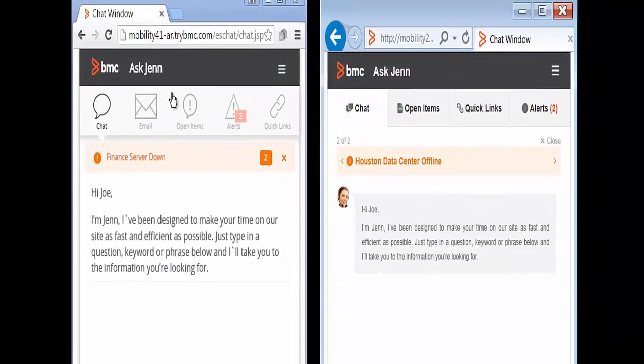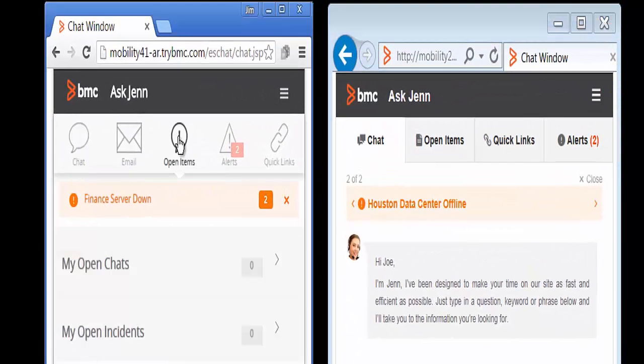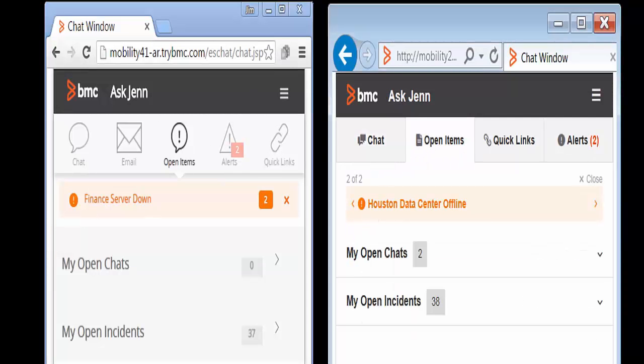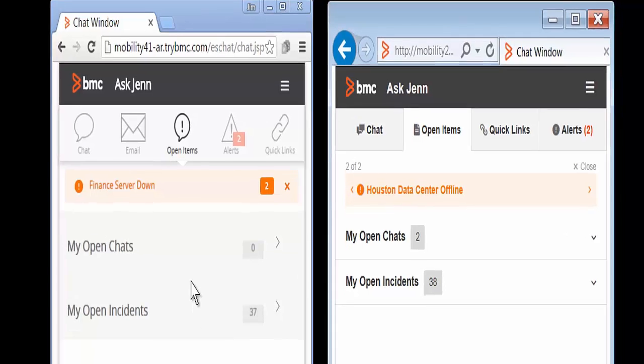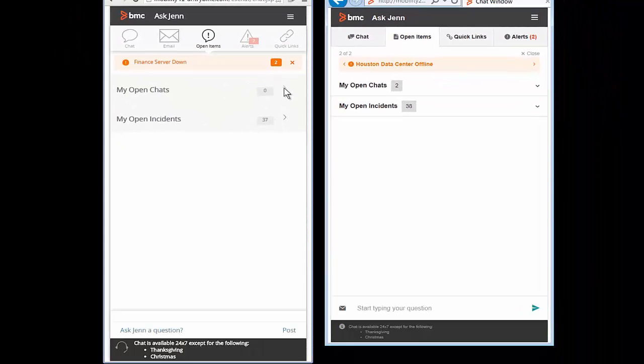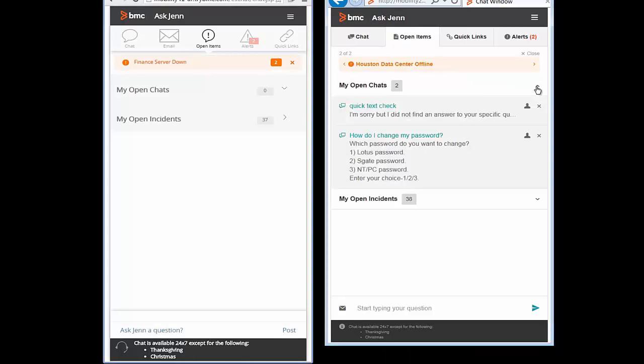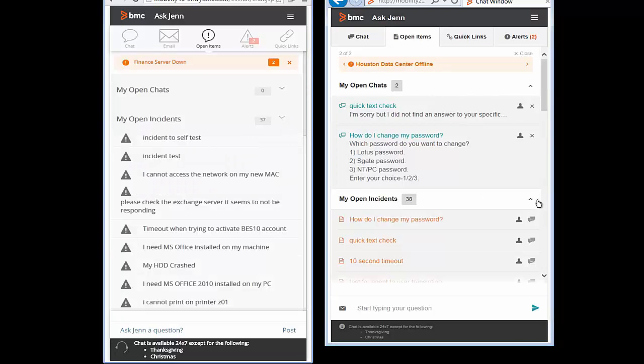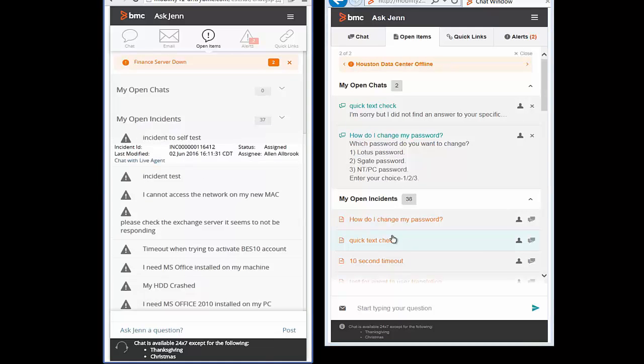We'll move to the Open Items icon. In Open Items, I'll open them on both sides. Again, the graphics are changed a little bit. When we open both of these, although this one has no chats on this particular one, over here we'll see the open chats and the open incidents. And again, some graphical changes on how these look if we actually click the incident itself for the summary information. Just a little cleaner interface. The functionality is the same.